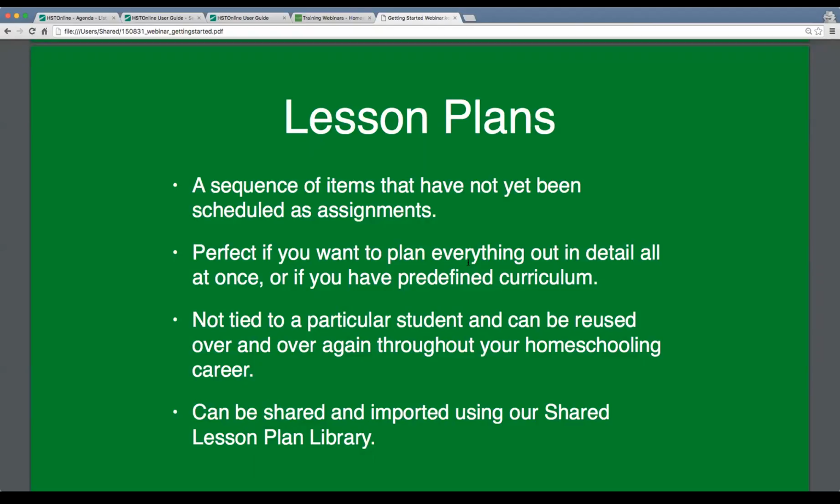The nice thing about them is that they're also not tied to a particular student or a date for that matter. That means they can be reused over and over again throughout your homeschooling career. So if you have, say, an older student and they have a lesson plan for freshman biology, when your younger students get to that class, you can just use that same lesson plan for them and not have to recreate all of those assignments, which is awesome.